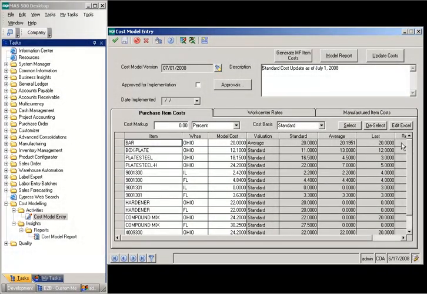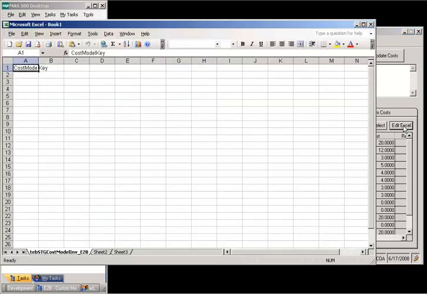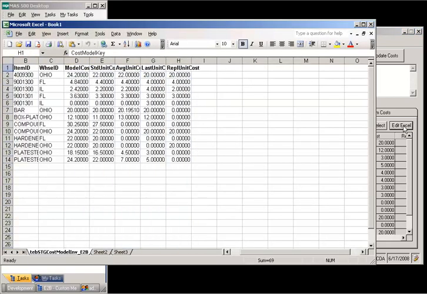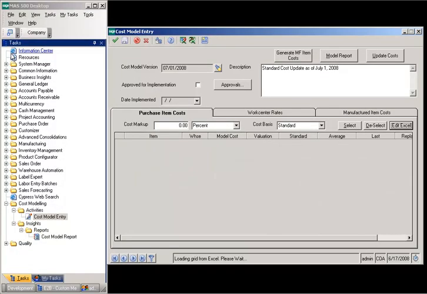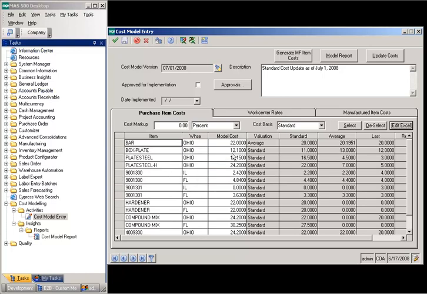Details of the cost model can be reviewed and modified in Excel and then imported back into the cost model. To do that, we select Edit Excel. This will export all the data into an Excel document. Any changes can be made within this document and then imported back in. So let's set this back to $22. And then we'll select Save. Okay, you'll see that that standard model cost now has been updated within the details on the Purchased Item Cost tab.